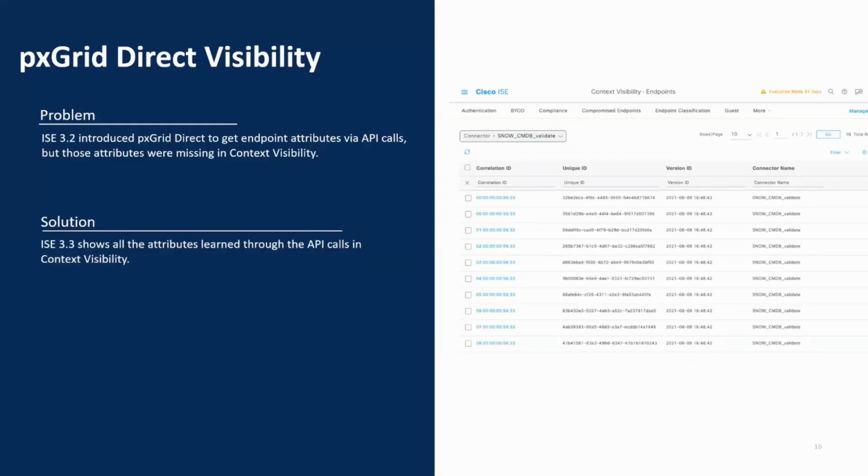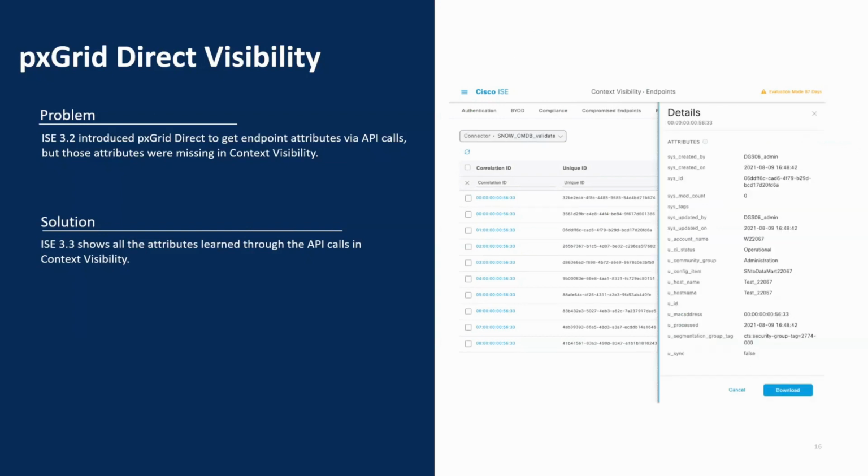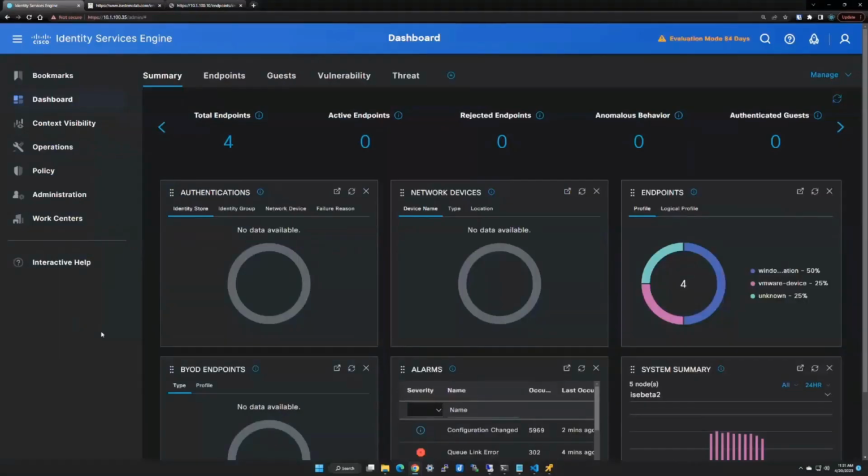Now, pxGrid Direct is a feature that we introduced in ISE 3.2. We've added some additional visibility to the pxGrid Direct feature, and I'll show you what that means. What it is, we can actually see in context visibility all the details that are coming in through our CMDB or our external database that we're using to connect our pxGrid Direct and get our custom attributes. And we're going to go back into the interface to go through this one.